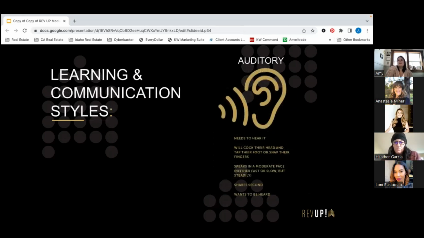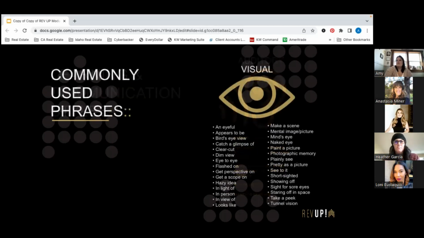The second learning and communication style would be an auditory learner. Okay, they need to hear it. They're going to cock their head and tap their fingers or foot. They're going to speak at a moderate pace, neither too fast nor too slow, but very steady. They often share second and they want to be heard. Okay, hold on, we're going to go back here.